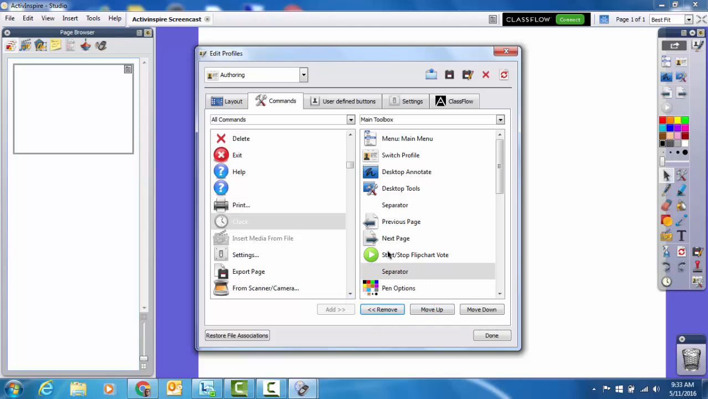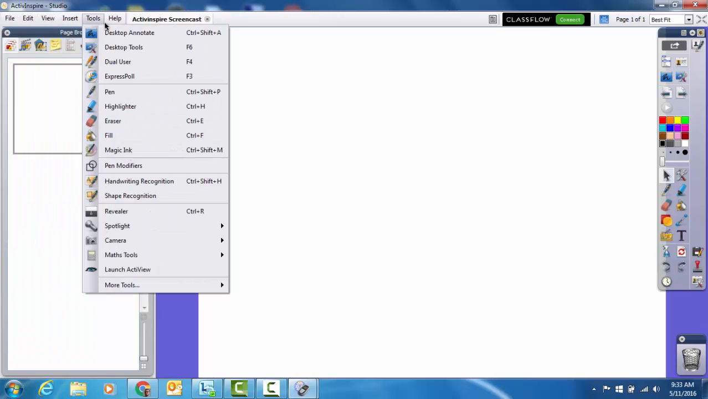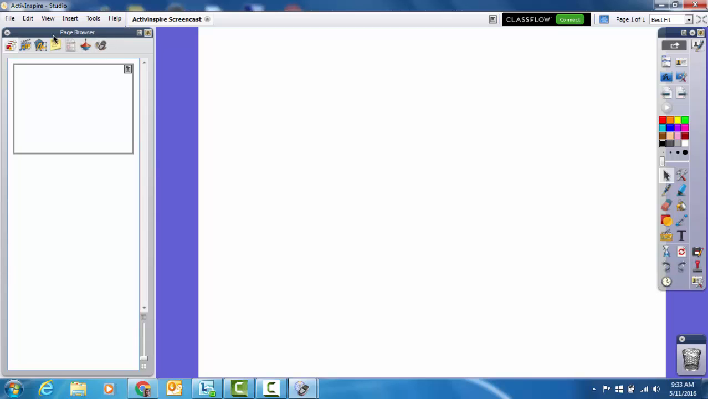And you can move stuff up and down with these commands, and then just make sure you click done when you know that you're done. Now we have customized our toolbox to our likes and our needs. All right, so we've learned, going through these menus up here, a little bit about the page browser and the different tabs that go along with it, and our floating toolbox, docking it and customizing it.